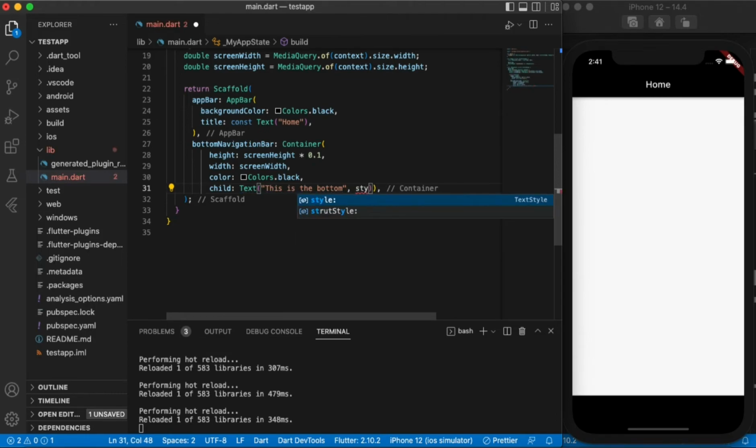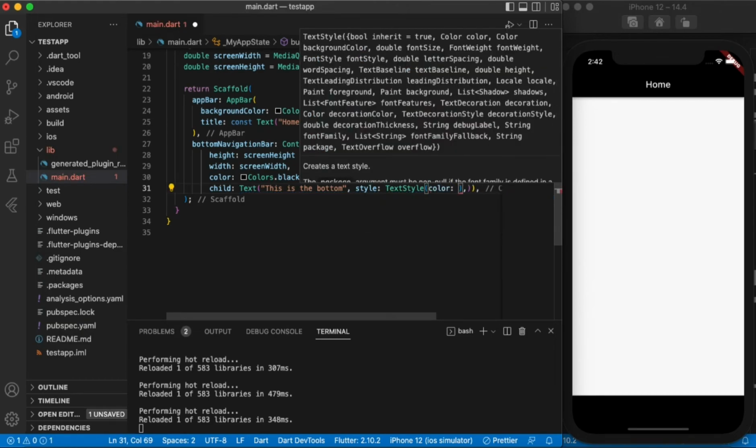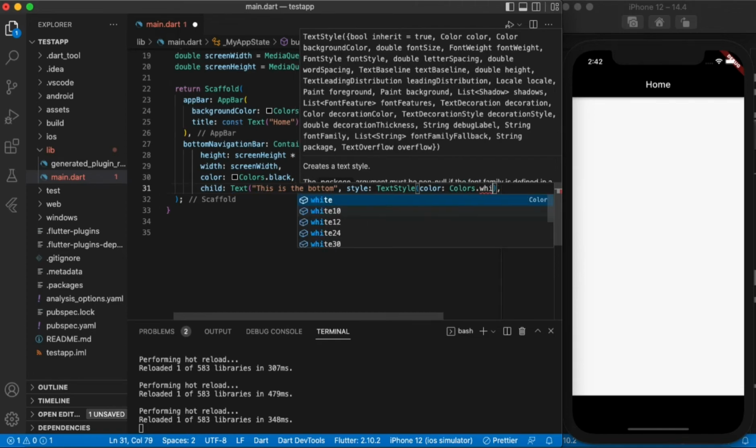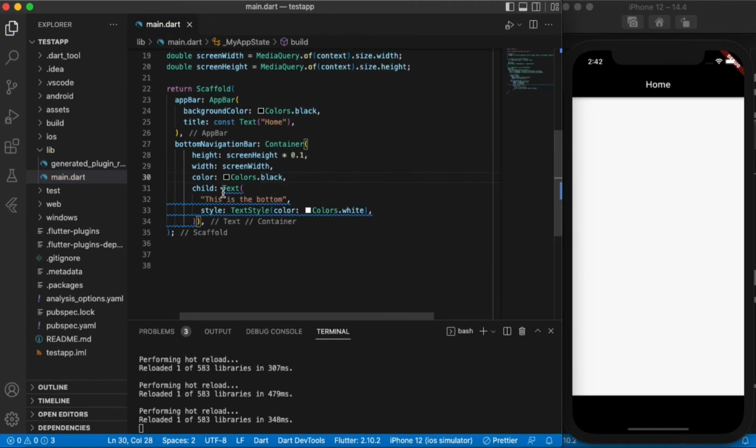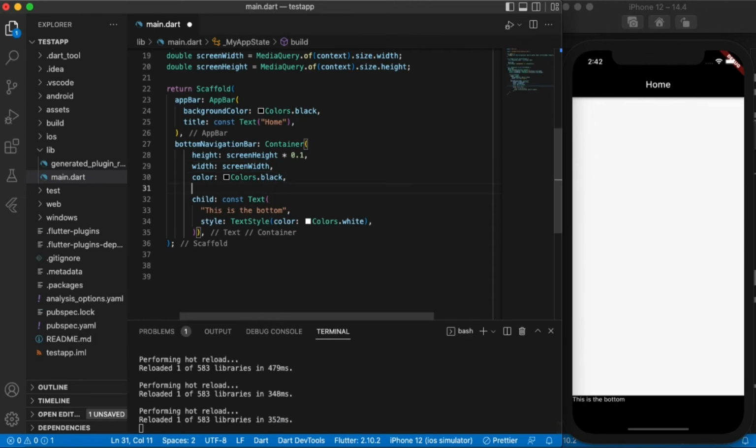Let's say style, then text style, then I'll add the color being white. Once I add the white, I'm pretty sure it wants me to do that. There it is. Of course I can align it to the center so that it just looks nice. Okay, so there it is.